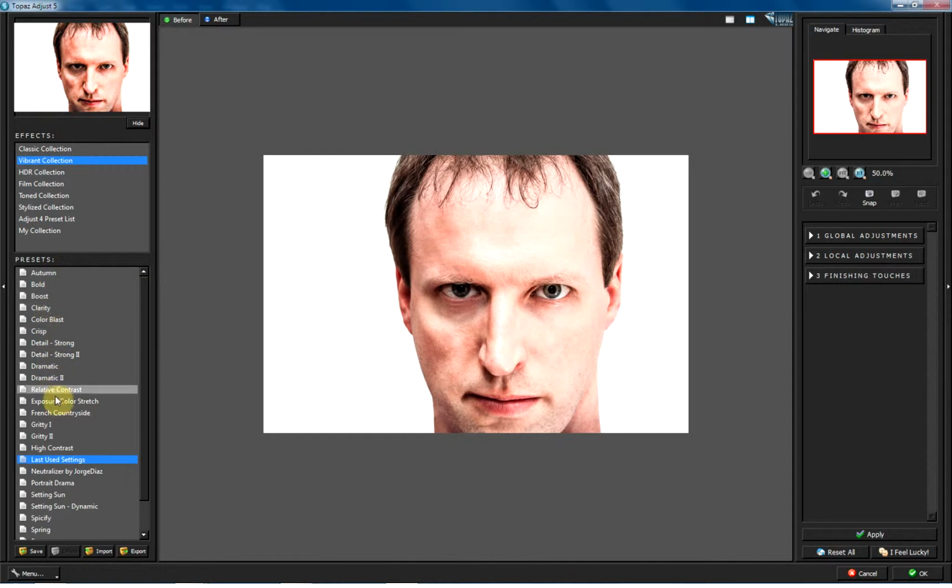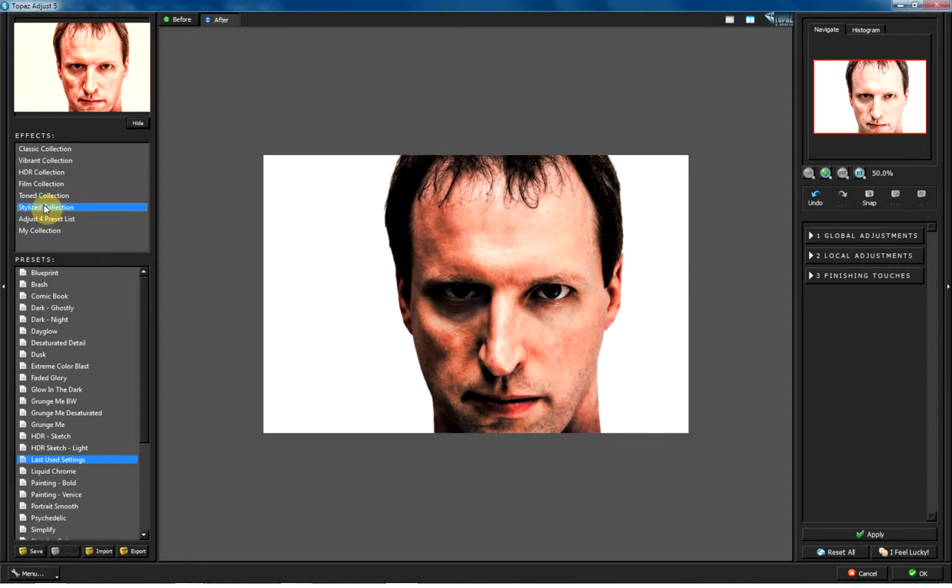So you can see when I mouse over these presets here, you can see exactly what they'll do to the image. If we go to something like Stylize, there's completely different presets that you've got available, and again, there's some pretty funky ones. Again, you mouse over them and they show you exactly how they work.